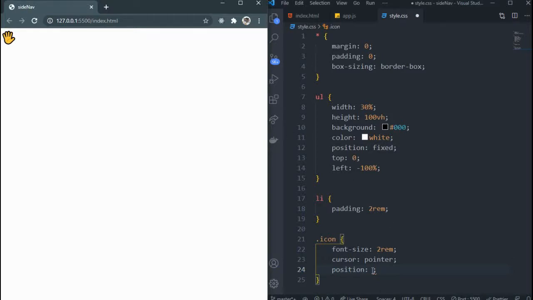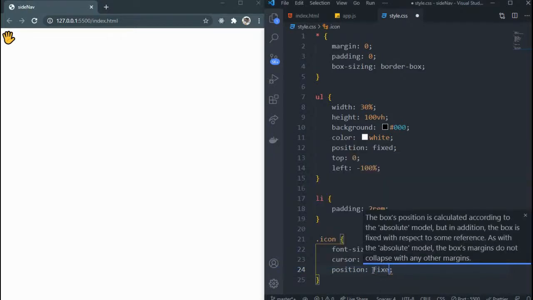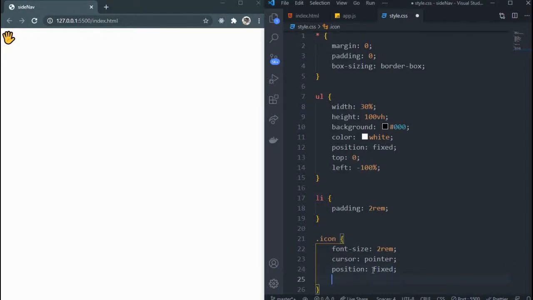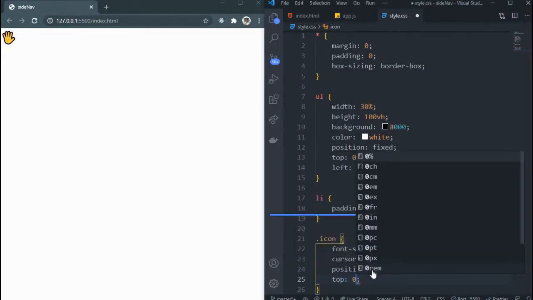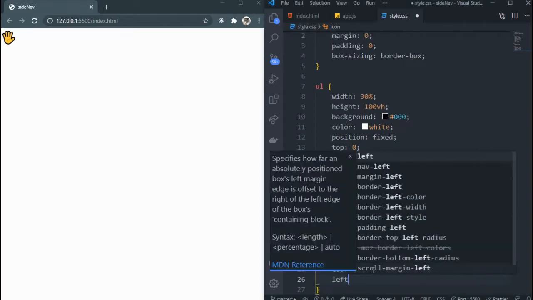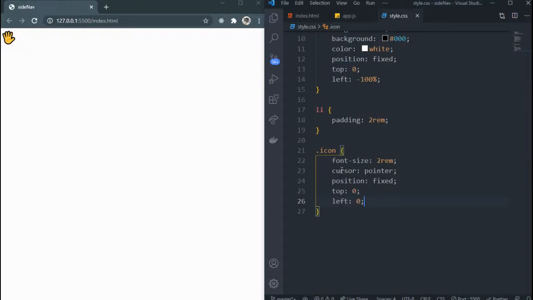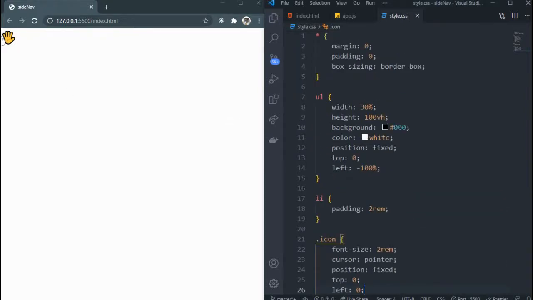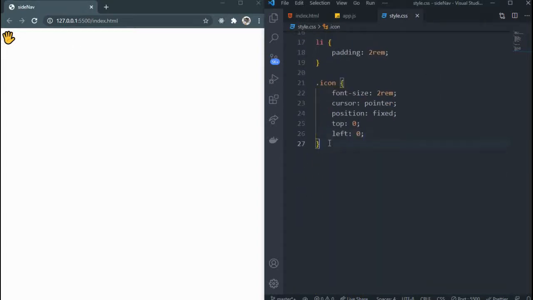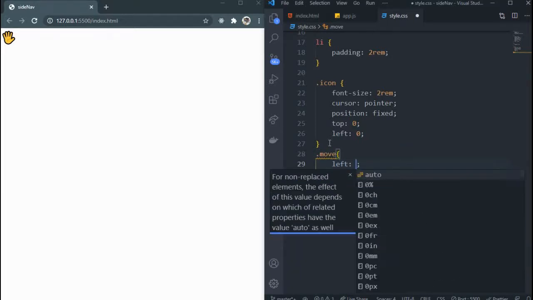You get it? So this one gets a position of fixed, and top of 0, left of 0. Okay, great. You know, the idea is when I click on this, it moves to this side, and the sideNav also comes into view. Okay, so first we'll create a class of move for the icon, and the icon will move from the left.